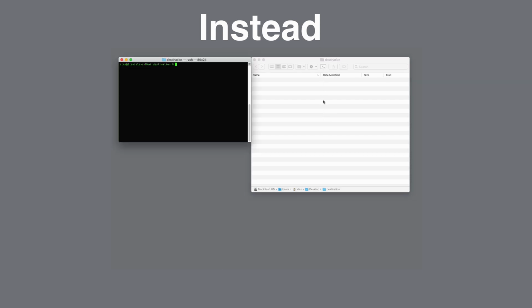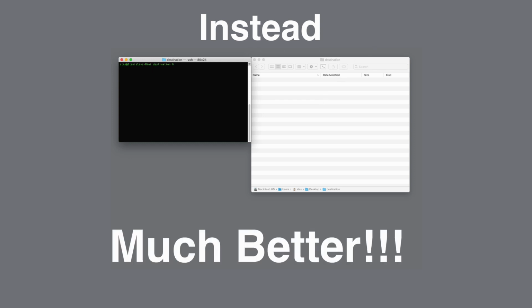But that's inefficient, so instead we are going to build an AppleScript application, place it into the Finder as a button, which when clicked will open the terminal to that directory. One click is a lot better than a bunch of typing.